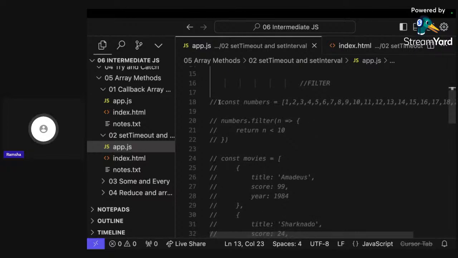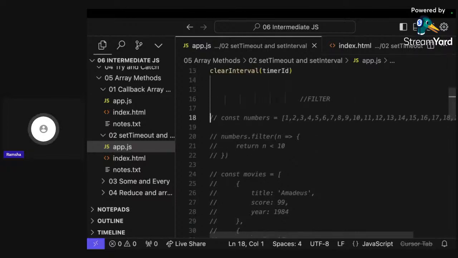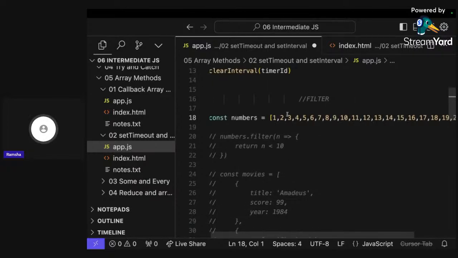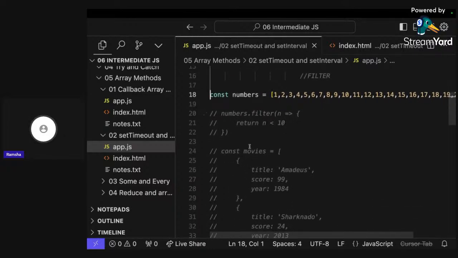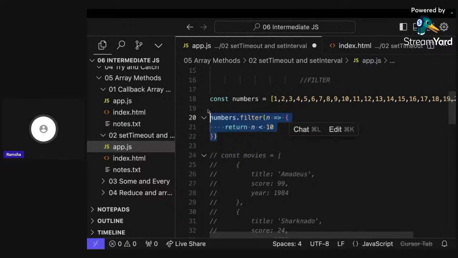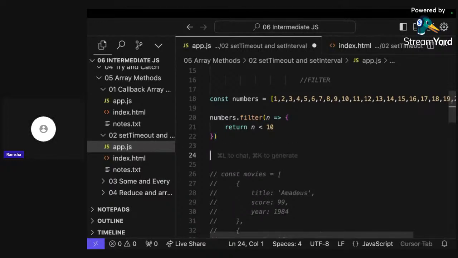Now another type that we have here is the filter. Suppose I have numbers from 1 to 20, and I want to filter all the numbers that are less than 10. What I can do here is use numbers.filter, write a parameter n, and return all the numbers n less than 10. So now all the numbers less than 10 will be filtered out and they will be printed. Let me console log numbers.